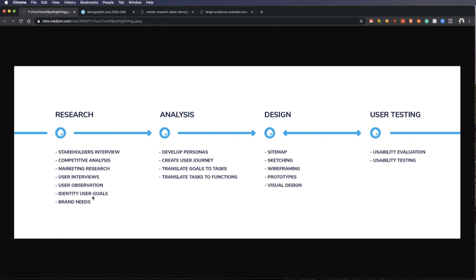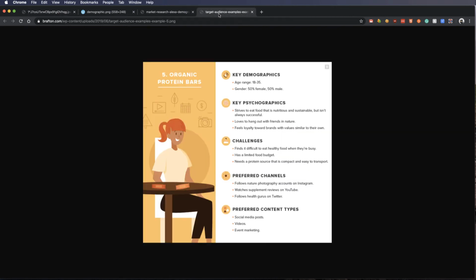Then we want to identify user goals. We want to identify what are they trying to do, because we want to make it as easy as possible to accomplish whatever goals they're setting out to accomplish. Then we look at any additional brand needs and things that they need, and we move on to analysis. Here we just develop out user personas. A user persona might look something like this. We've got a girl here. This is her age range, different things, and this is more demographics than a user persona, but this is just a way to describe who these people are, so we can understand a little bit better.